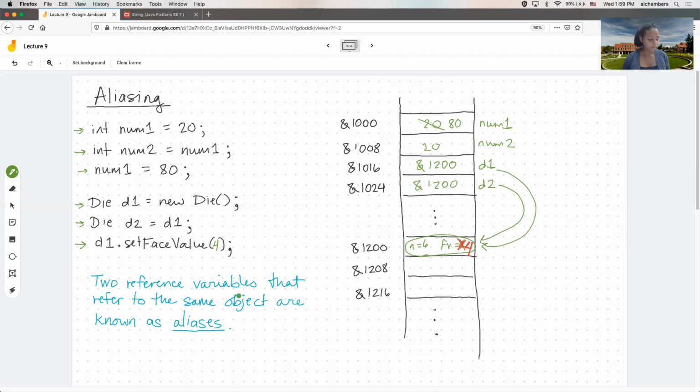okay? And in that case, you can change the object using any of its aliases. Okay, we might have 3 or 4 or 5 reference variables all holding the same memory address. You can use any of those reference variables to change the object.